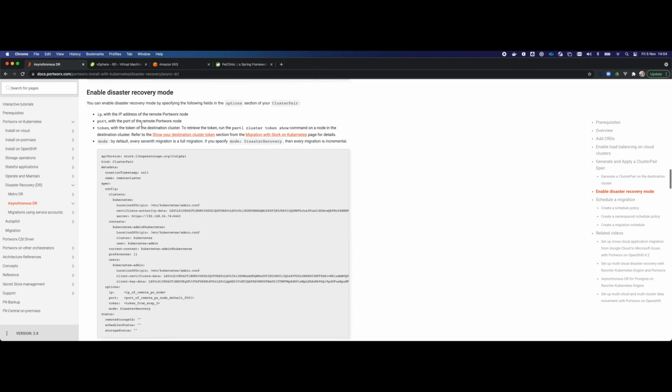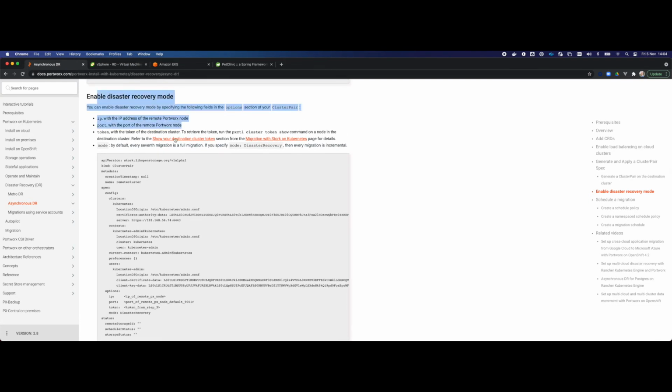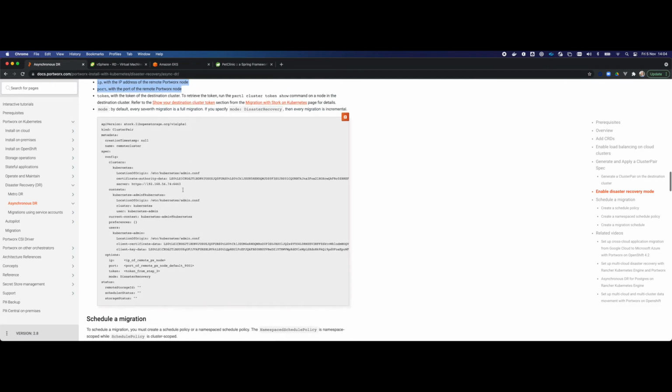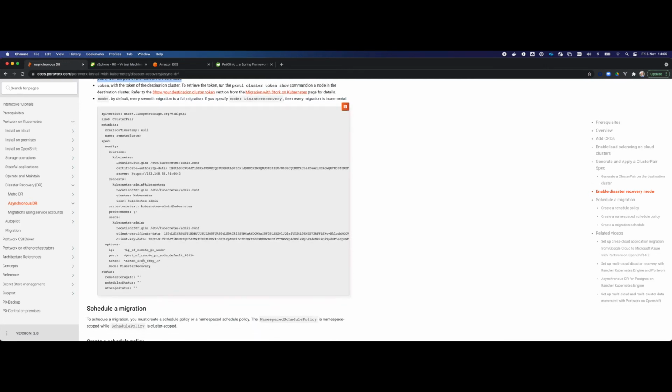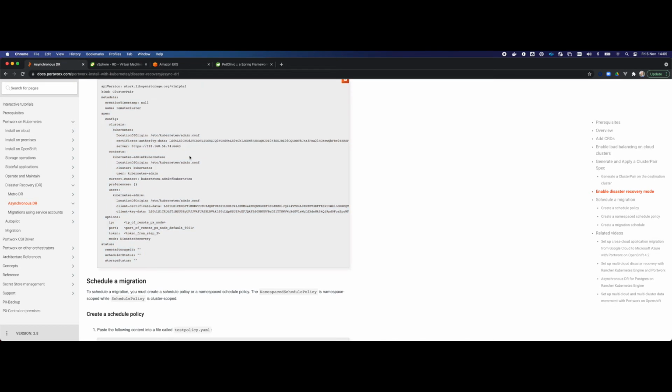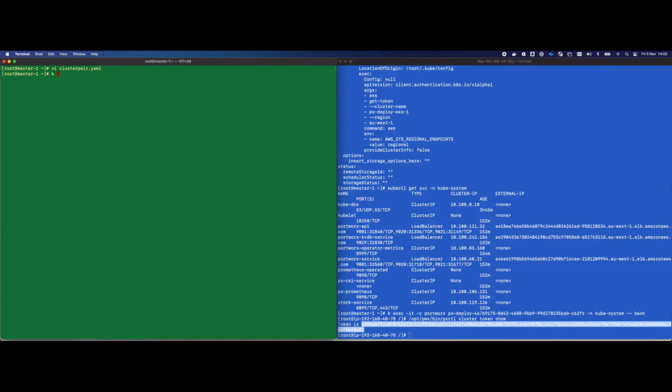So basically this documentation also points out how to create that cluster token and everything. So just follow along. If you're following along, use that to create that token. And then we basically created our cluster pair object. So with that, we can go ahead and apply the cluster pair to the cluster. And then we can use storkctl to check the cluster pair in the pet clinic namespace.